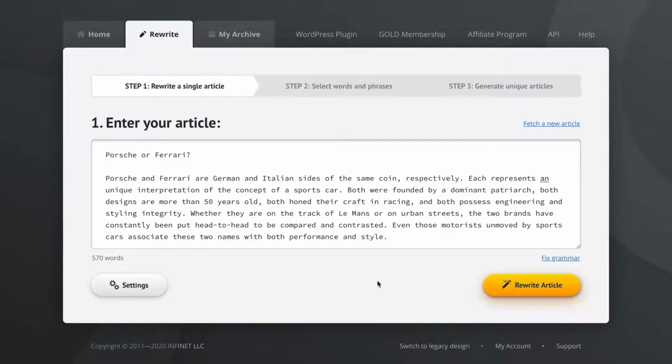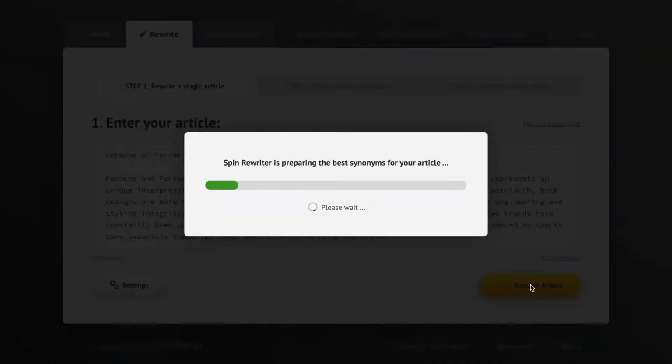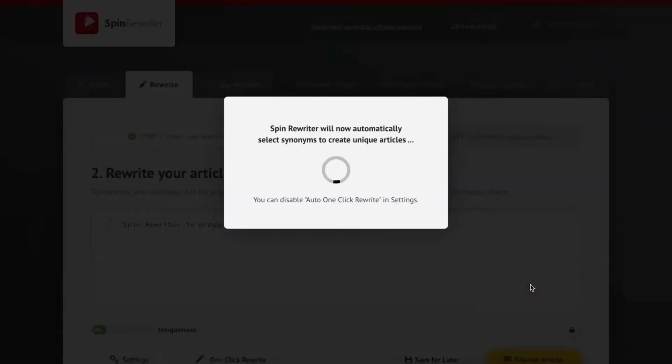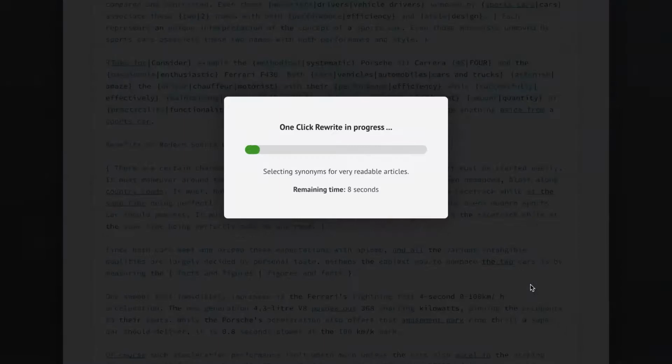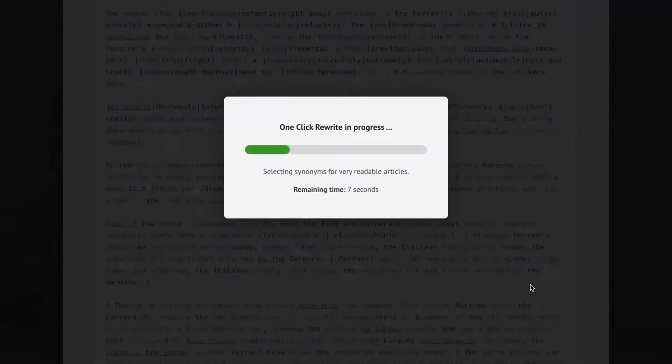So let's confirm the settings here and click the Rewrite Article button so we can move to step 2. Now SpinRewriter is analyzing the meaning and preparing the synonyms, and then ranking the synonyms, evaluating them, looking at the context of words to pick really the best suggestions for each individual word.